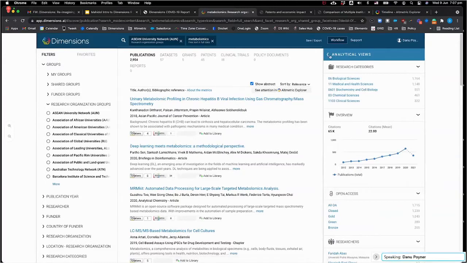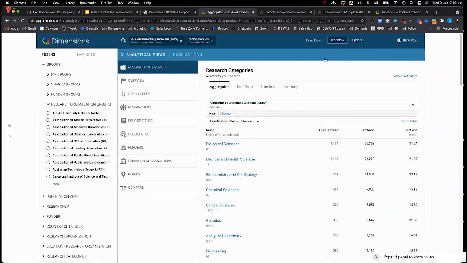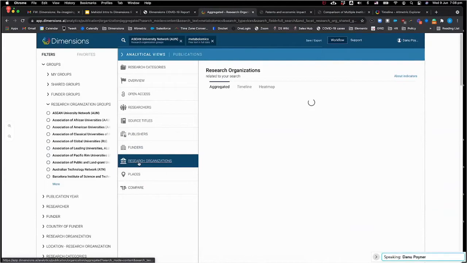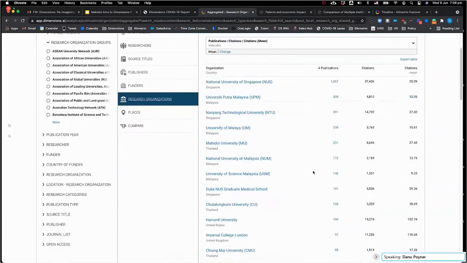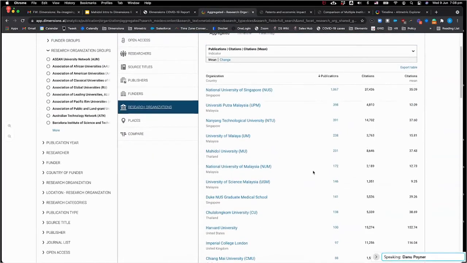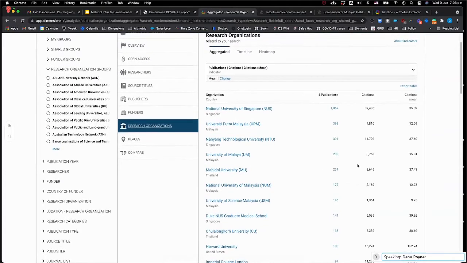If we open up our analytical view now, we can come down to the research organizations and see who's working on metabolomics research in AUN. What we're looking at here is numbers of publications, raw citations, and average citations per paper. So we can see MU is doing quite well here.